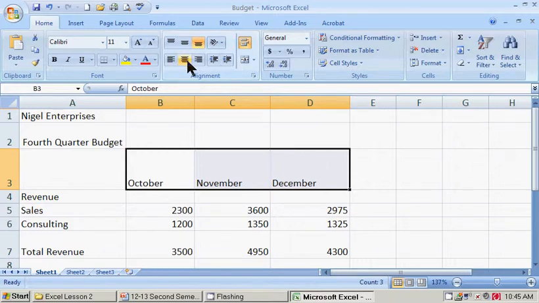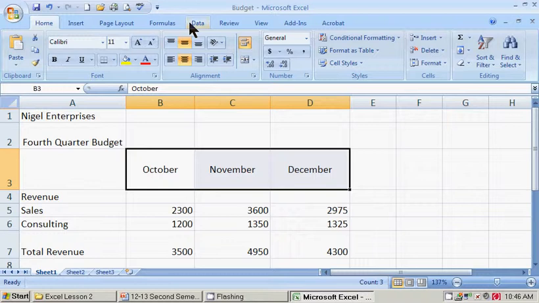Now, let's center it left to right, which means you click on this center right there, and let's center it vertically, top to bottom, which means you click on that one right there. That is how you center left to right, top to bottom.